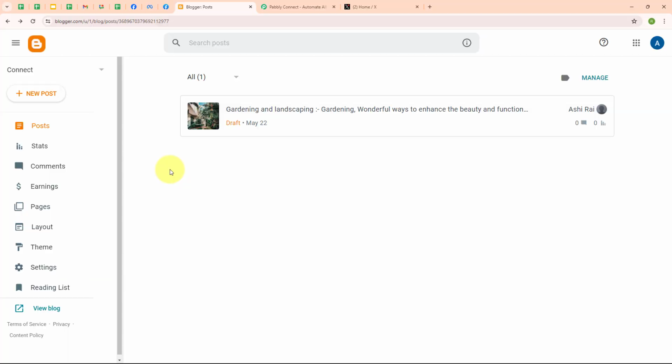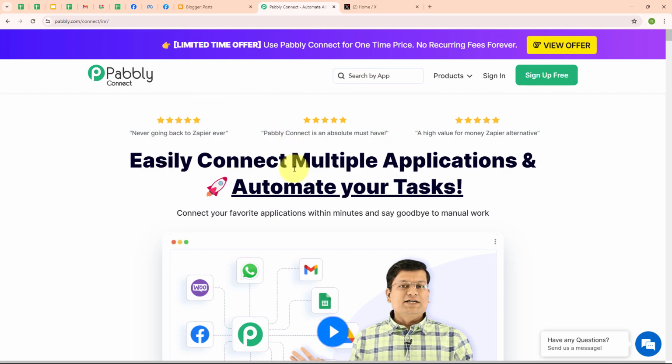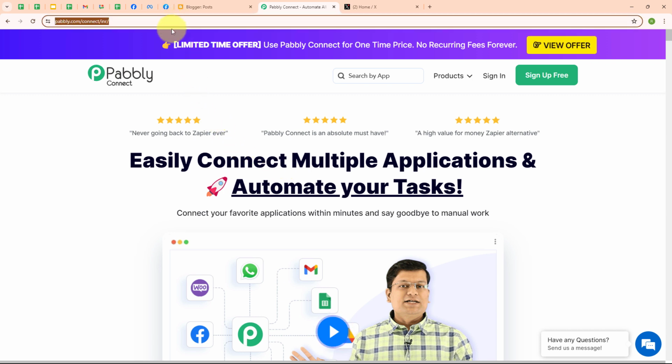Welcome to my screen. So this is my blogger account, and here I want whenever a new post is created on my blogger account, automatically that post link should be posted on my X account as well. So to automate this entire process, we are going to use an automation software named Pabbly Connect. This is the homepage of Pabbly Connect. You can visit this page by simply browsing for the URL pabbly.com/connect.